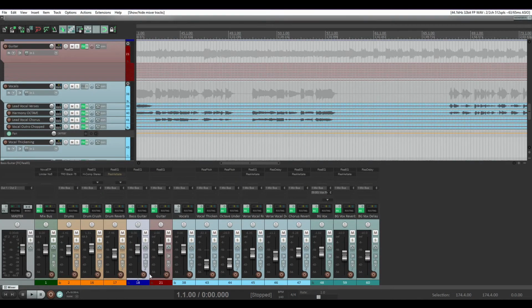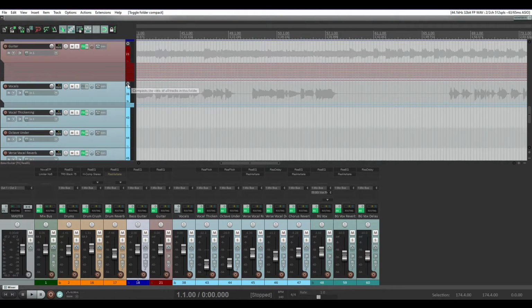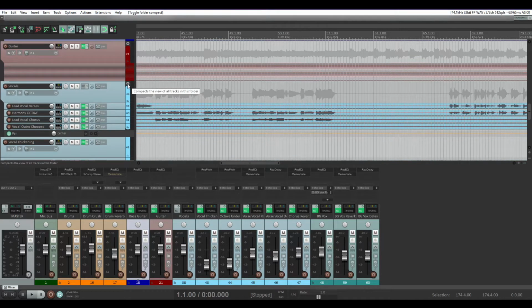In order to have your mixer panel act the same way as the area up here where you can collapse and expand tracks, you can do it also down here in the mixer panel. See, there's nothing clickable. If I try to click on these little folder things, they don't do anything.